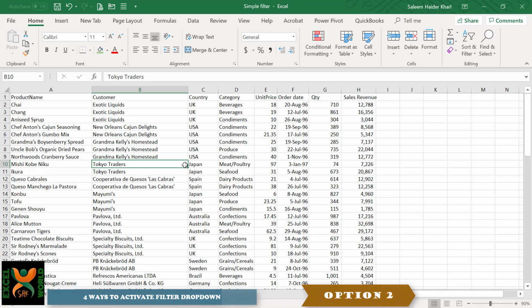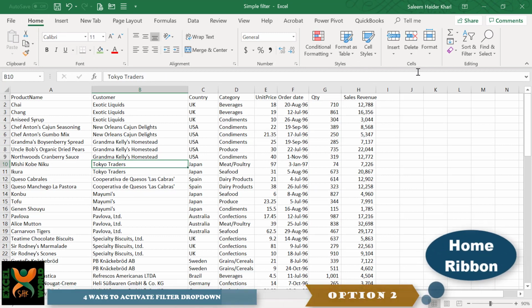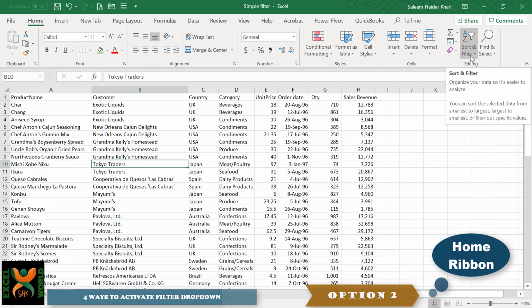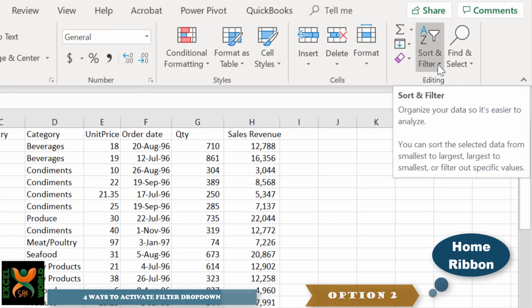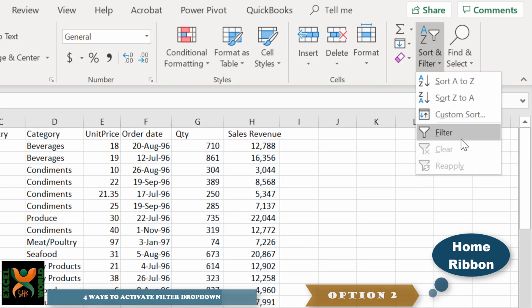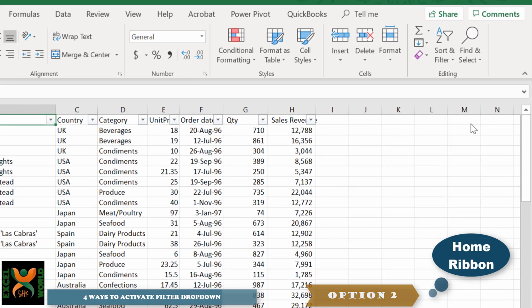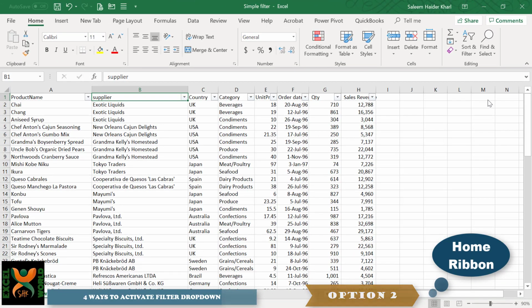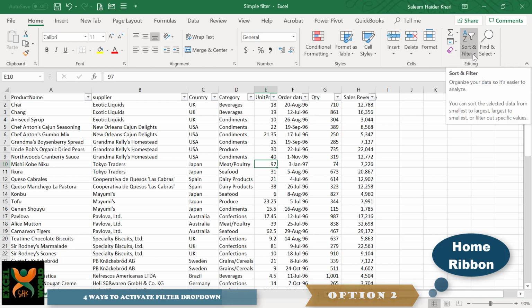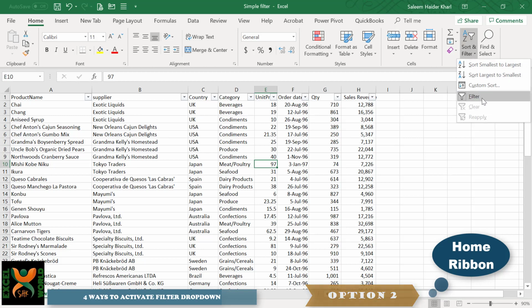Select any cell in your data, go to the home ribbon, and at the end of the home ribbon there is a group called editing, and we have an option called sort and filter, and you can click filter and the filter is automatically applied. And if you want to clear this filter, you can again go to the home ribbon and to the sort and filter option and just again click the filter option.